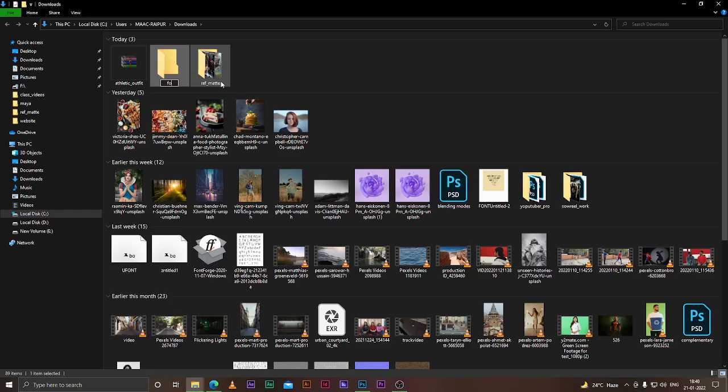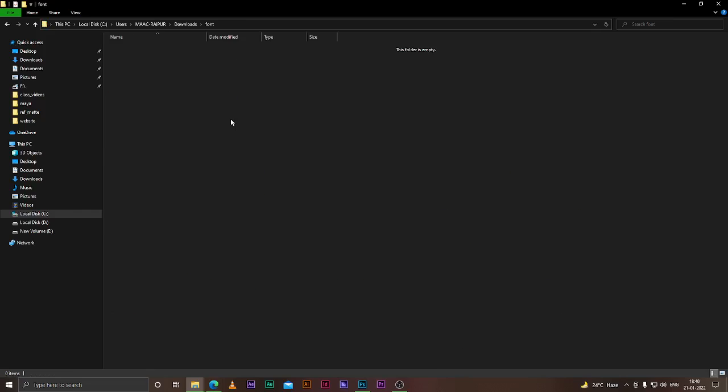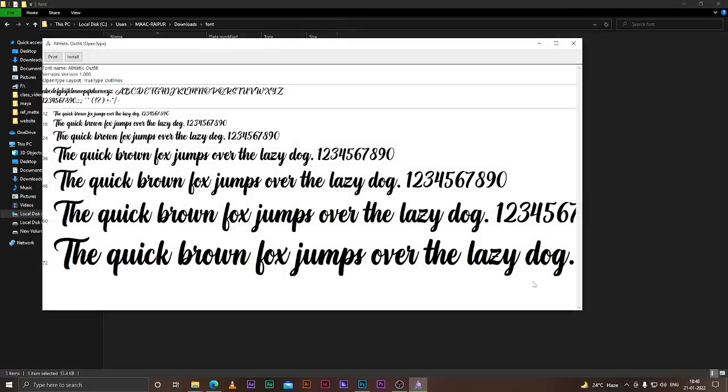save it in a separate folder because currently I have a lot of folders there. Open this file, right click, extract. You will get a TTF file. This is a true type font file. You can double click and it will show you the text.